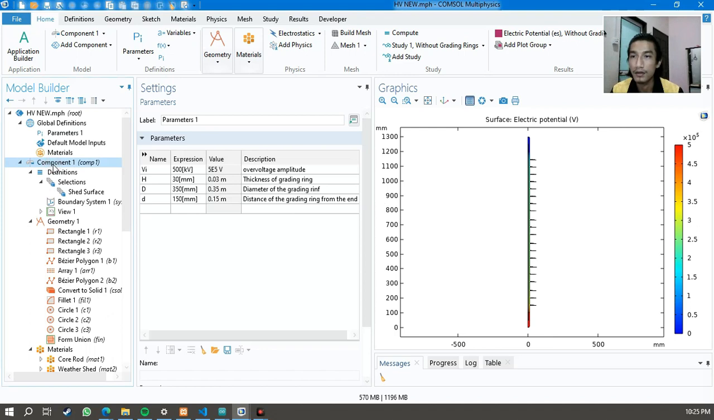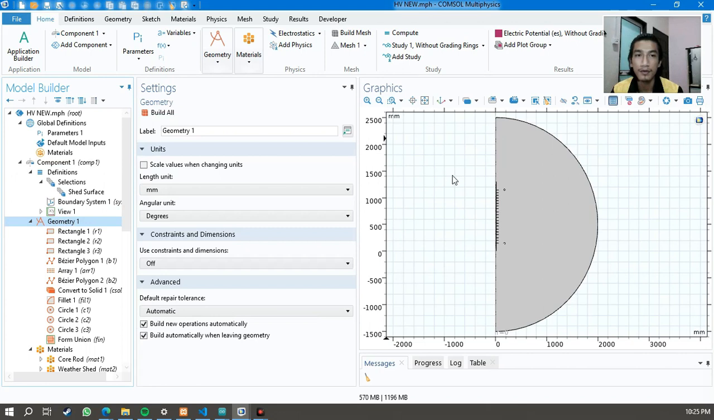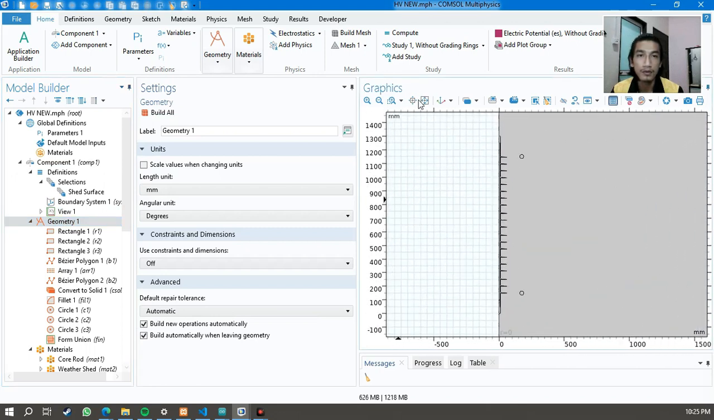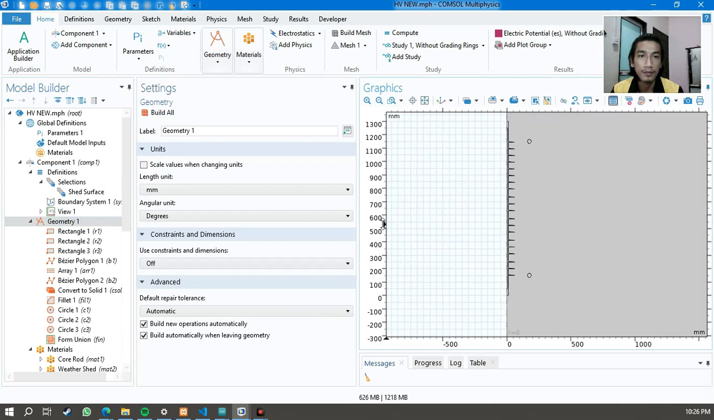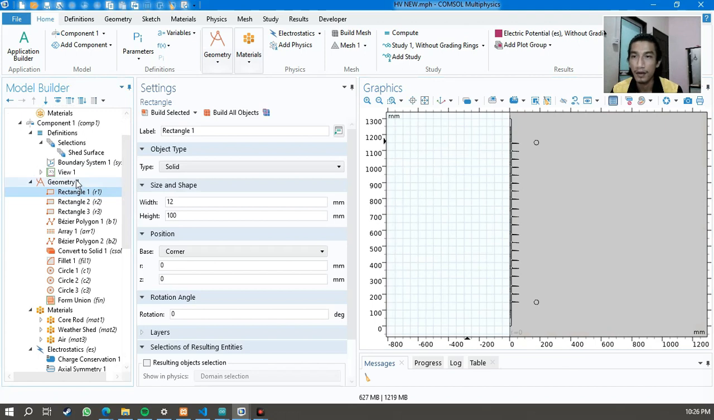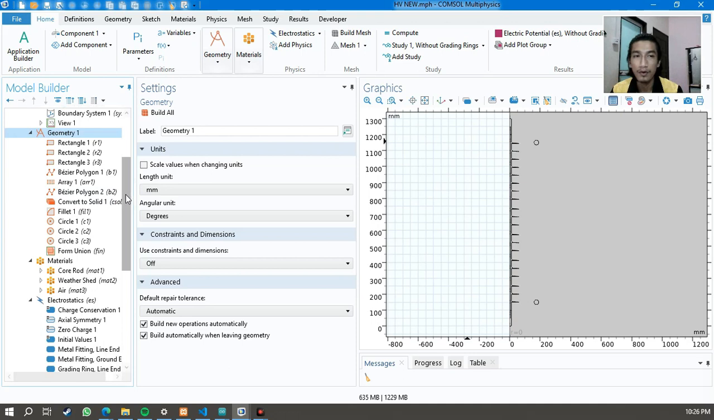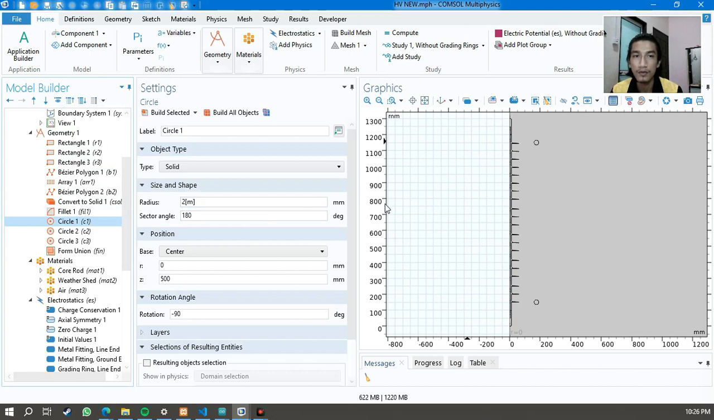Next, we can construct the design for the prototype. So this is the prototype for the 132 kilovolt polymer insulator. The first step is to design the prototype in the geometry. For without grading ring, we construct until circle C1. This circle C1 is for air, and circle 2 and circle 3 are for the grading ring.